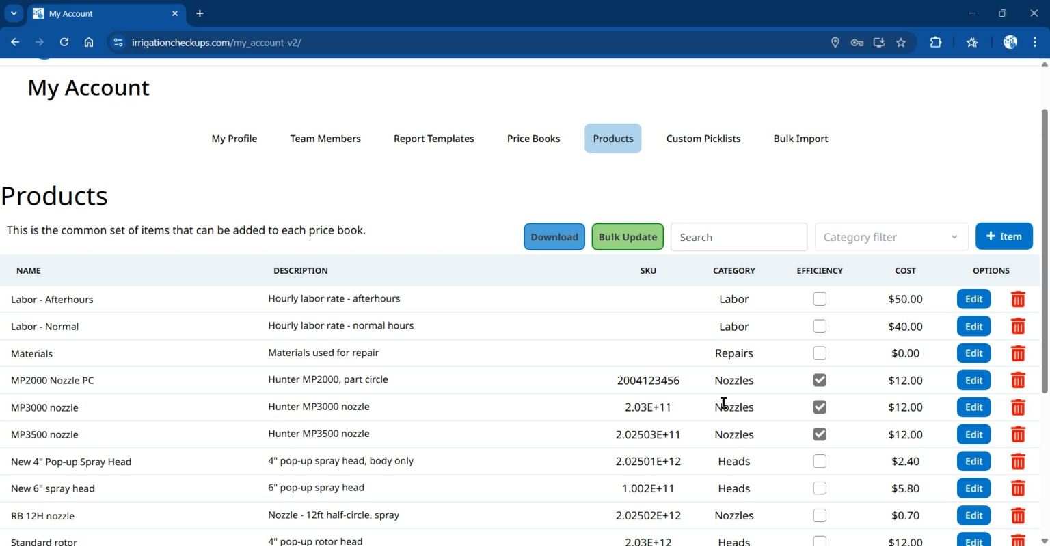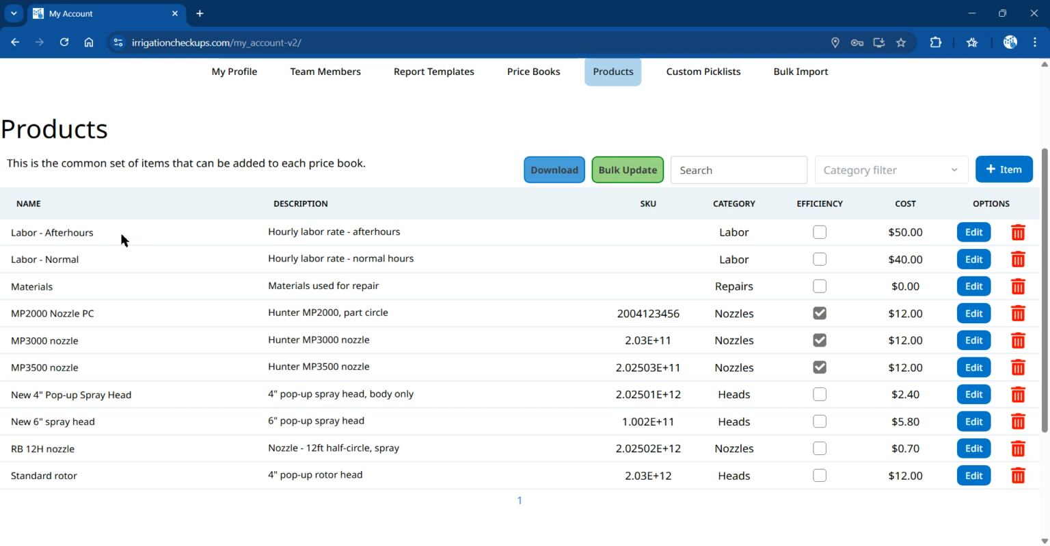So kind of generally you may have a labor category that maybe has different rates. In this example, a normal labor rate, and then after hours you may have another labor rate for non-licensed helpers, and then maybe categories for nozzles or heads or valves. So really, however you want to use the category as a filtering function to make it easier to navigate your price books.